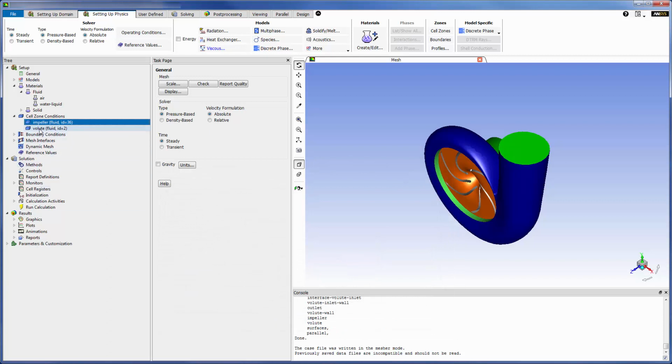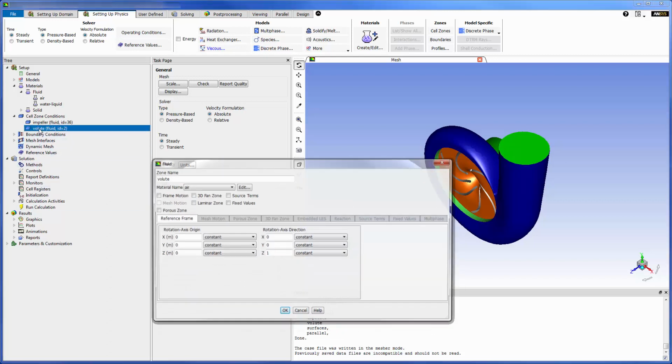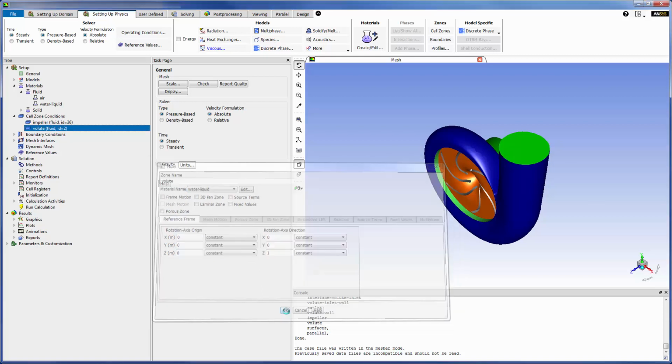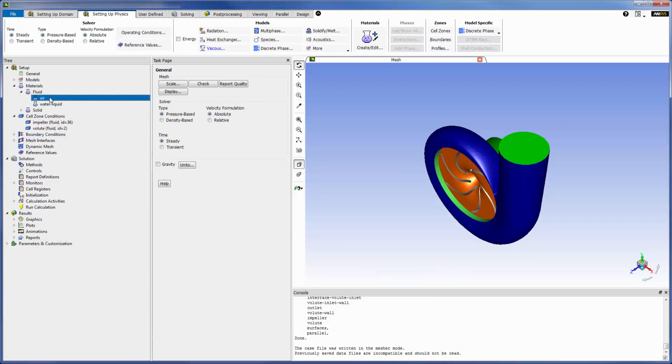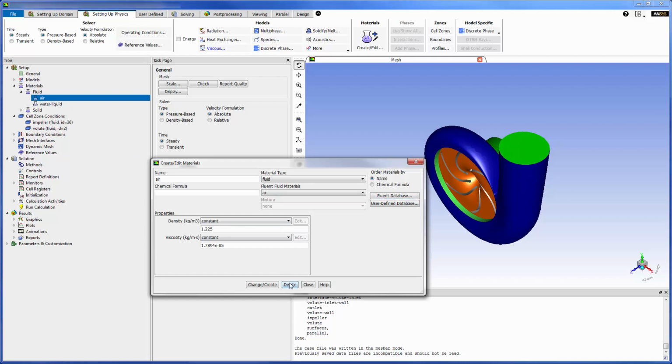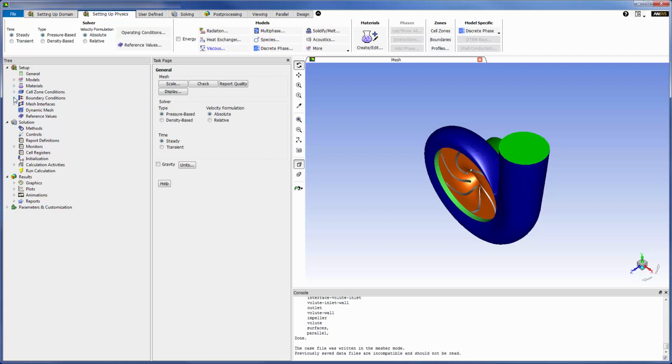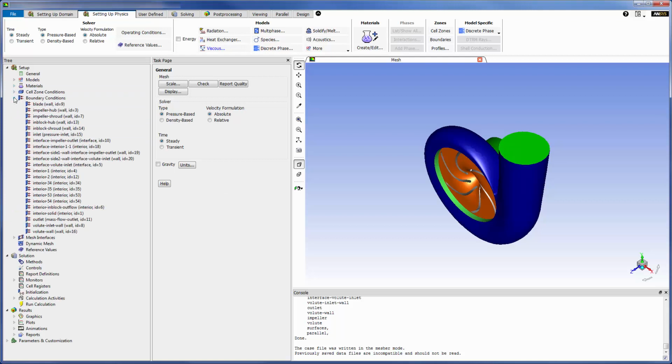The volute fluid zone is stationary in the absolute reference frame, so I only need to change the working fluid to water. Now I can remove air from the fluid list since it's no longer present in any of the cell zones. With the cell zones appropriately defined, I can start editing some of the boundary conditions.